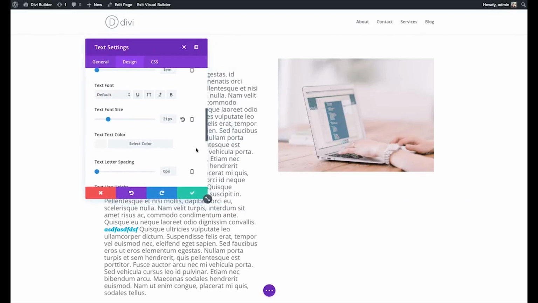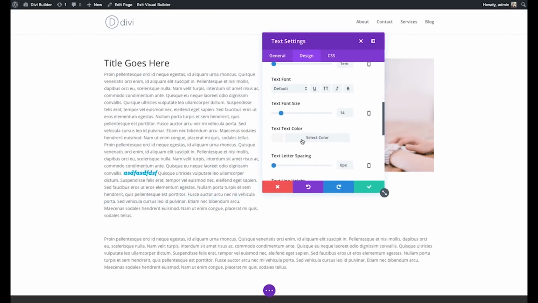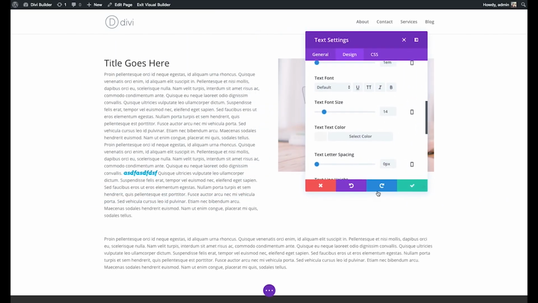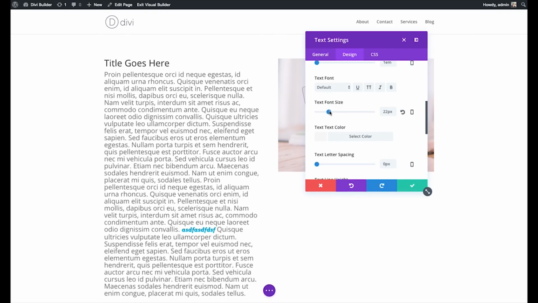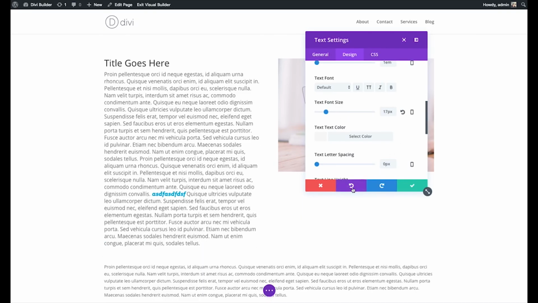And then at the bottom here, we have the ability to save your changes. So if you have been editing your module and you like what you've changed, you can click the check mark to say, okay, I'll accept those changes. You can also go back and forth through time and undo and redo your changes. So if I were to increase the font size here, I don't really like it, I can go back and forth.